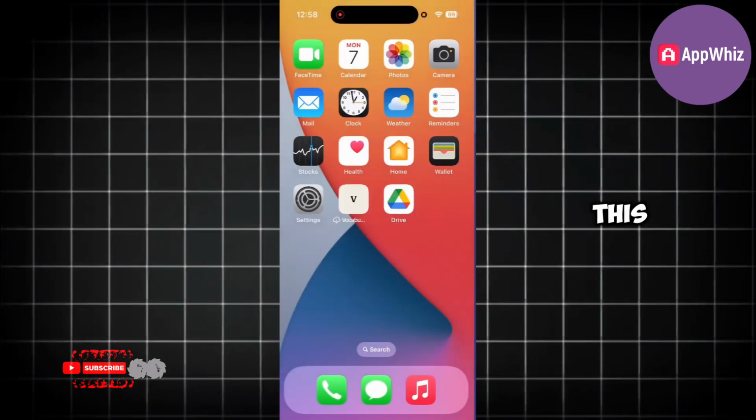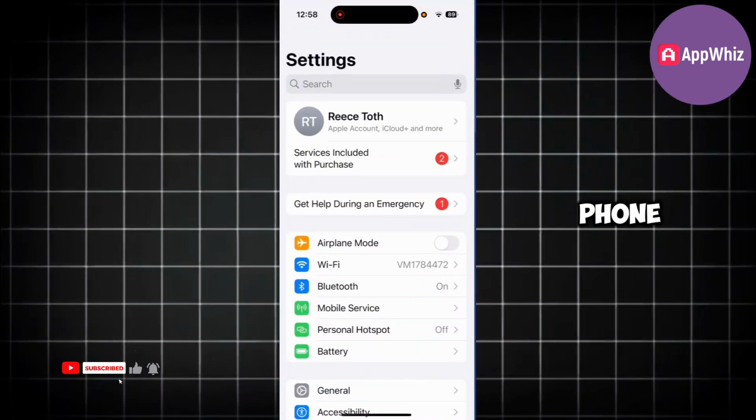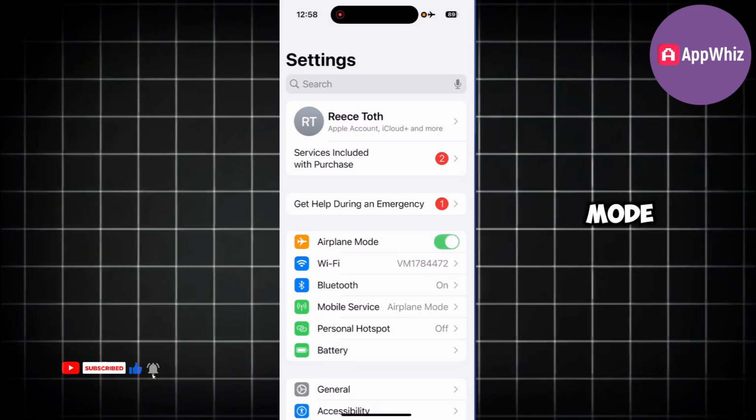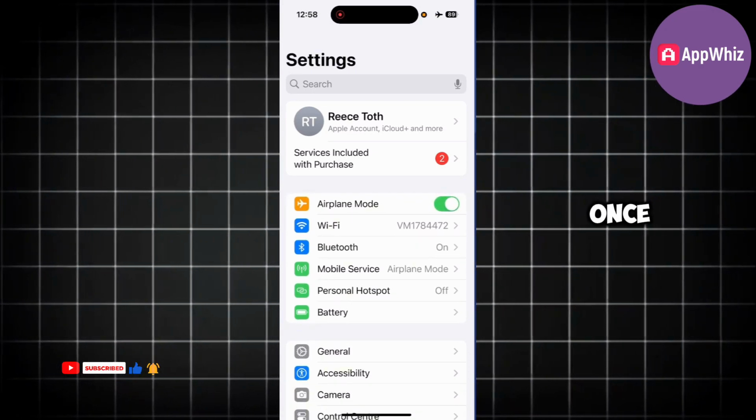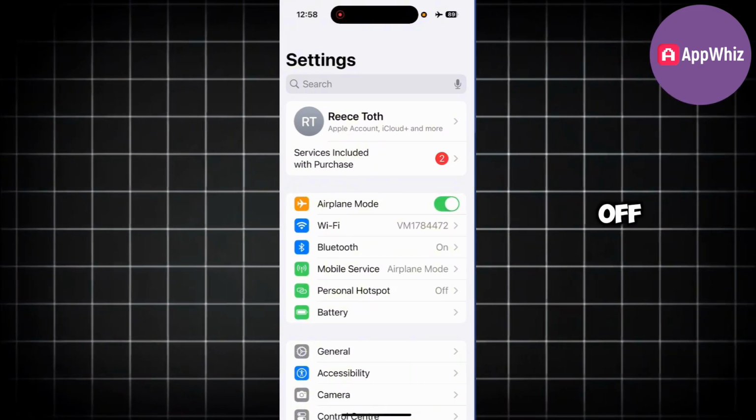Now to fix this, we need to go and open up the settings on your phone, turn on airplane mode, and wait around 5 to 10 seconds. Once 5 to 10 seconds have passed, go and turn off airplane mode.